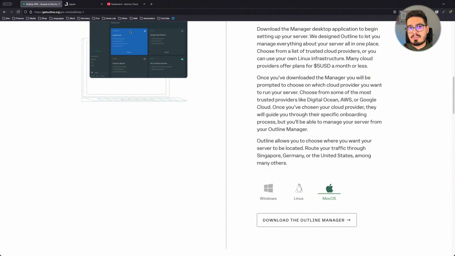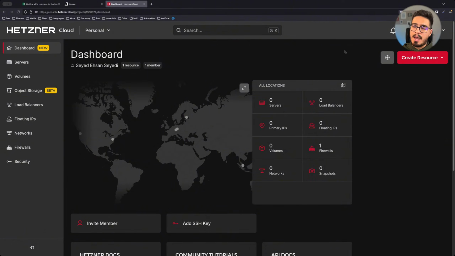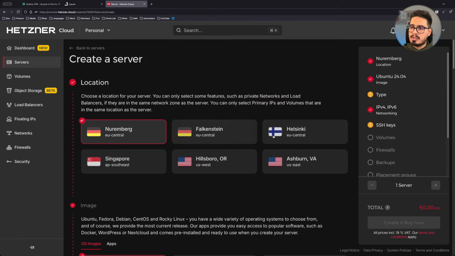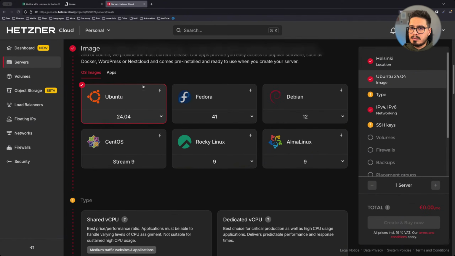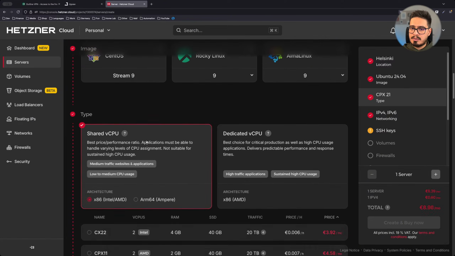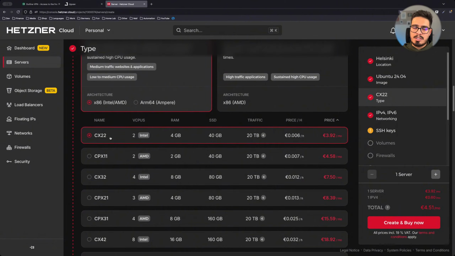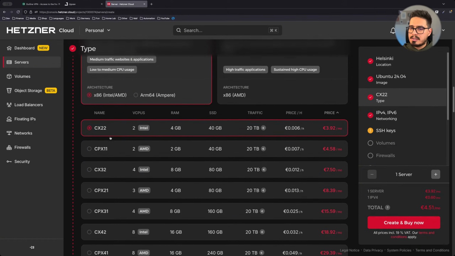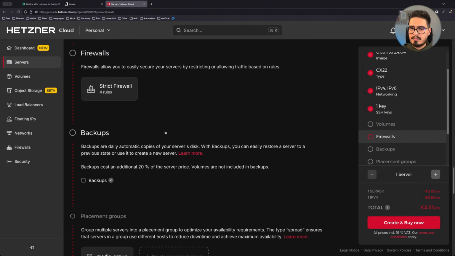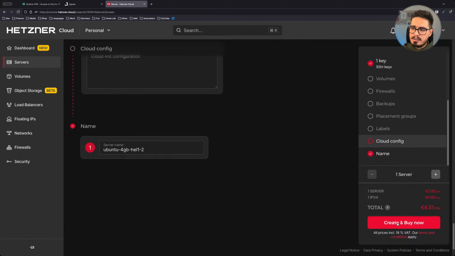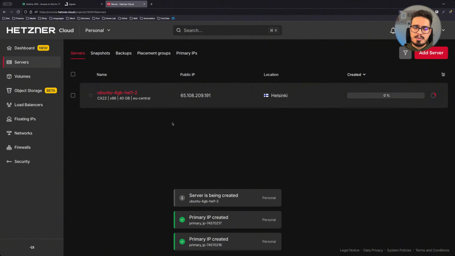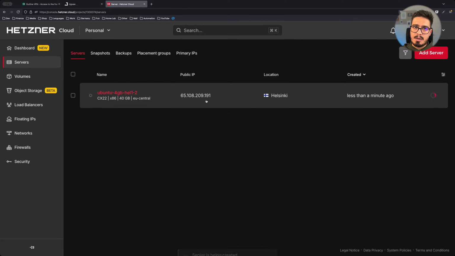Now we need a server. For this example, I will go with Hetzner. So go to your Hetzner panel, create a server, choose the lowest configuration because you don't need more than that. And that would be it. It will take a few seconds until your VM is up and running.